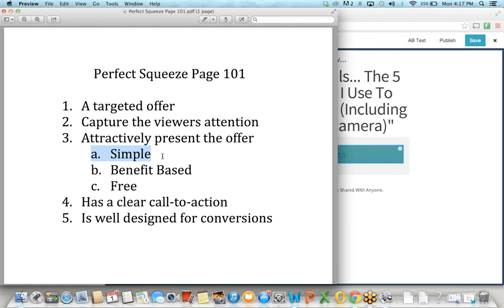If you want them to fill in their email for a free ebook, you don't need to write a long text or make a long video about how they're going to get this ebook and it's so amazing. You want to make it really simple. The next thing is you want to make it benefit based. So you don't want to say what it is. You want to say what it can do for the viewer. Okay, this is a big thing.